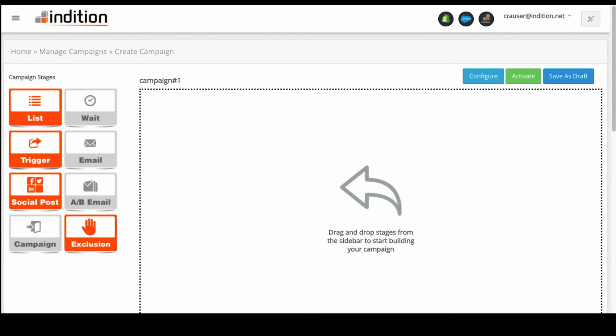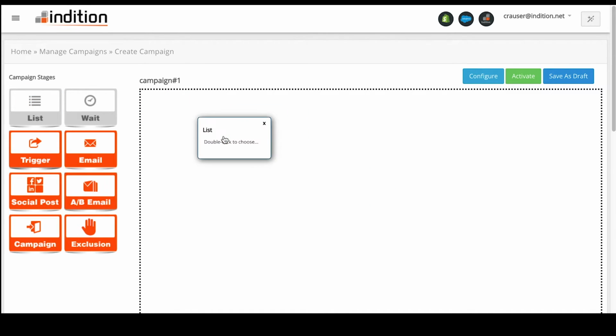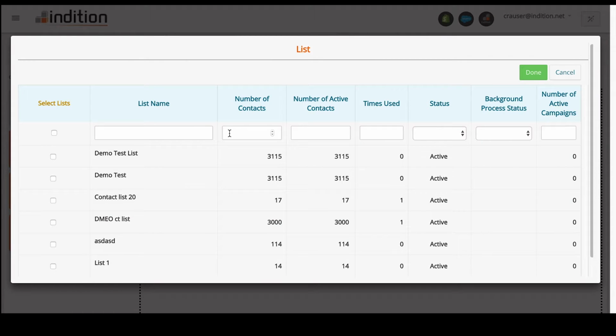First, drag and drop this list box onto your canvas, double click to open it, and you can select who you want to send this email to. From your list of lists, use the checkmark boxes to select who should receive the email. And from there, just click the green Done button.